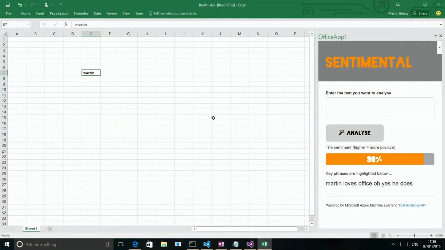Anyway, the point is that now I've got some text in my Office document, I can click that, and it magically appears in my app. That's the Office JavaScript reaching into Office, working out that I've selected some text and pulling that into the app. You can imagine scenarios where you add this back into the document. In fact, there is a more advanced version of this app in the Office store called Sentimental, which does exactly that.